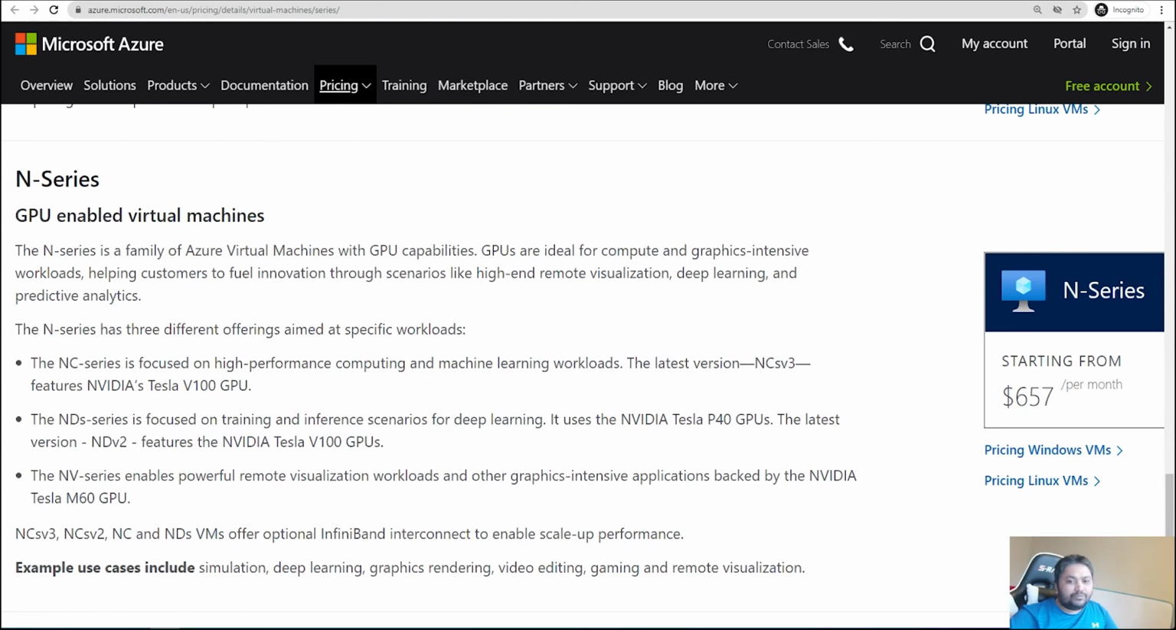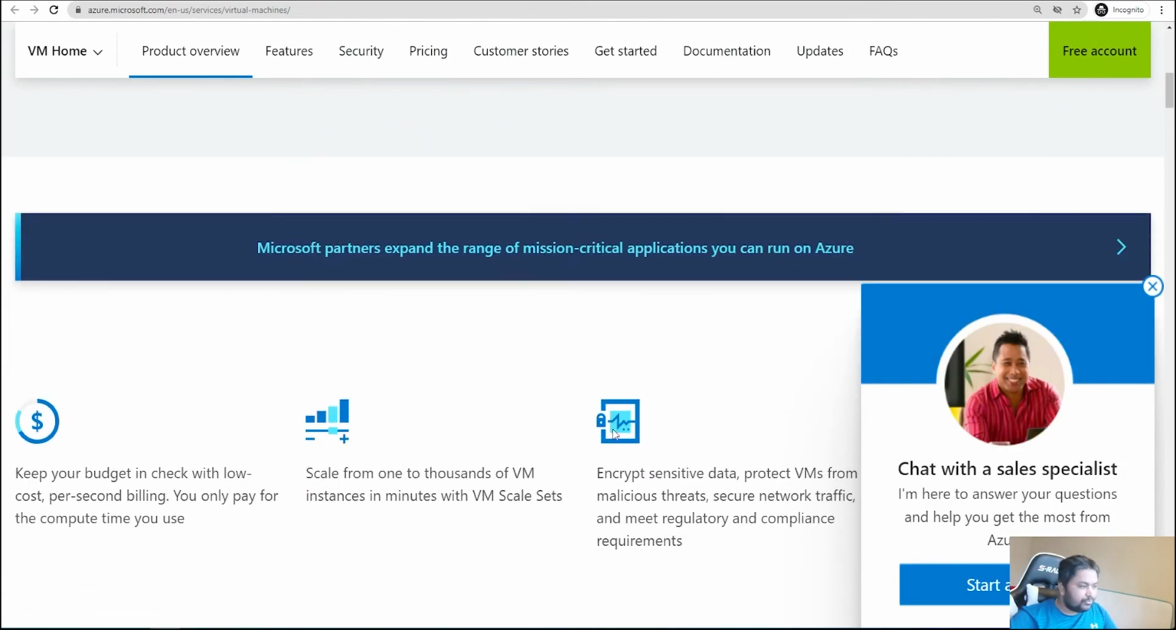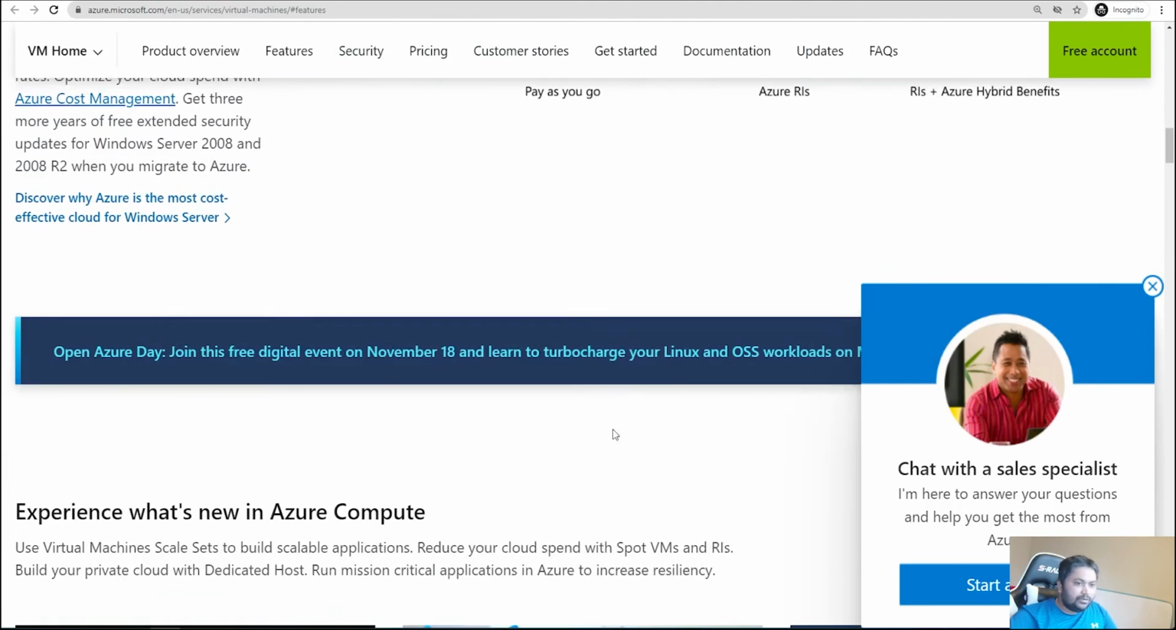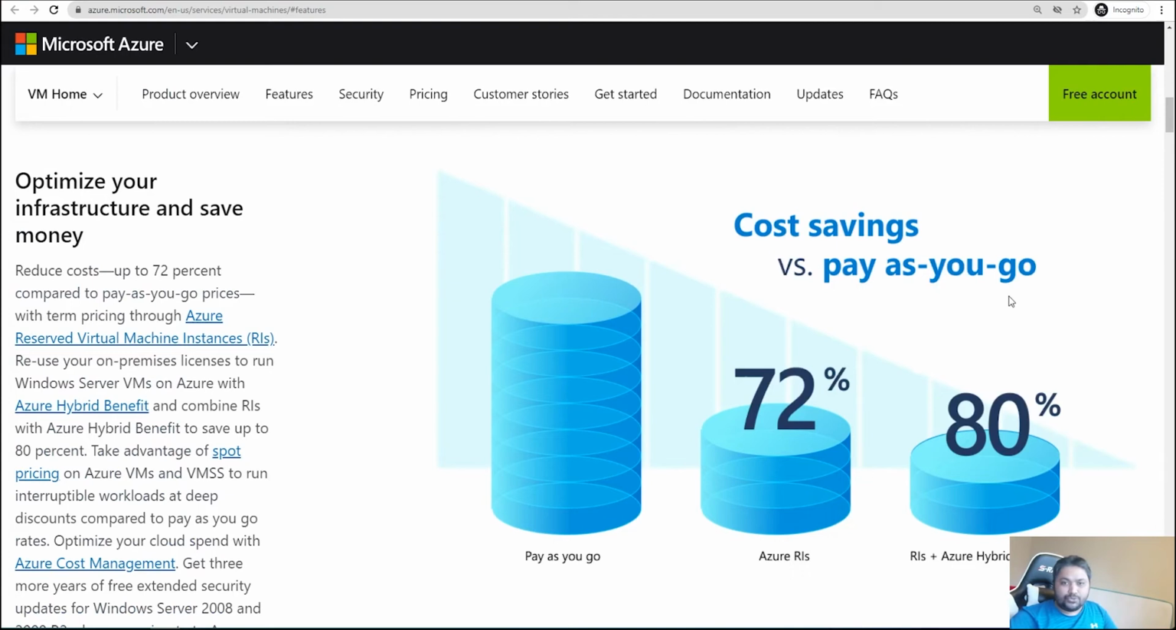And when we talk about that, let's go and see some more scenarios maybe. Okay, so as we said, there is cost saving by pay as you go, right?